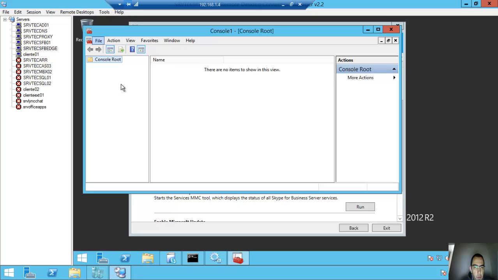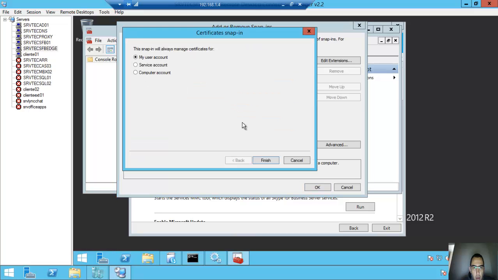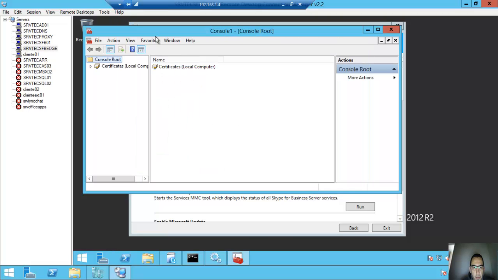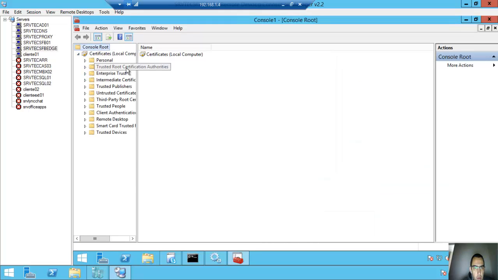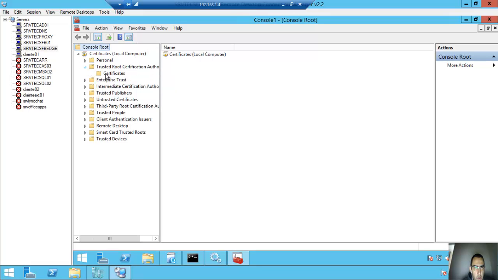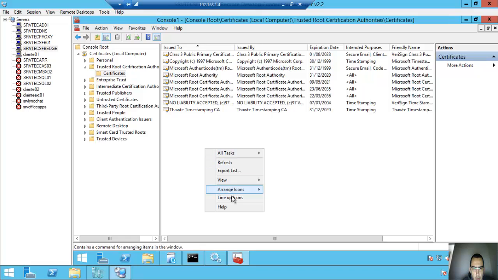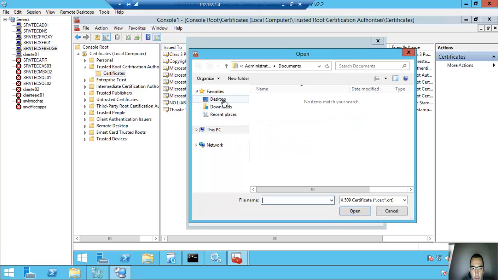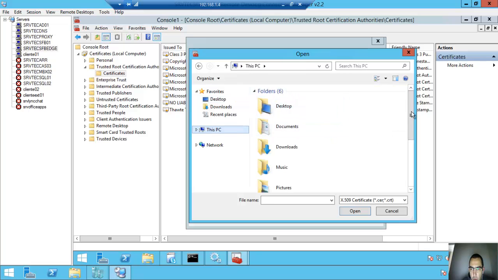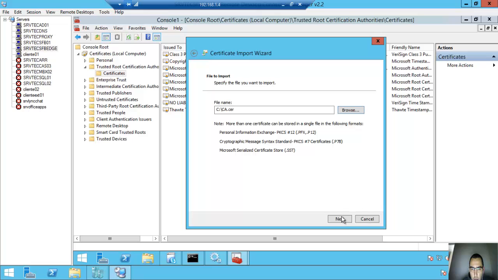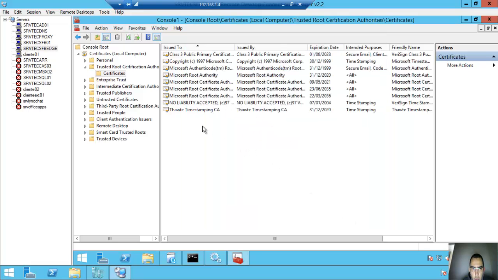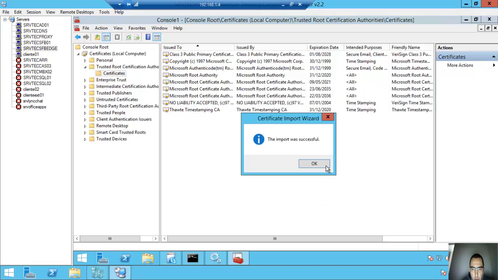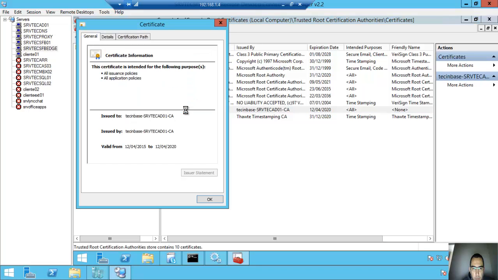MMC, file and remove snap-in, certificate, add, computer account, next, finish. Okay, expand here, trusted root certification authorities, click here, all tasks, import, next, find the file name, CA, next, finish. Okay, that's it. It is here.